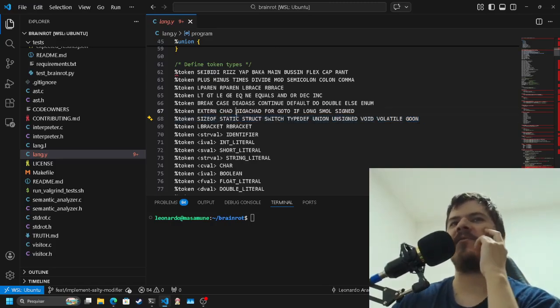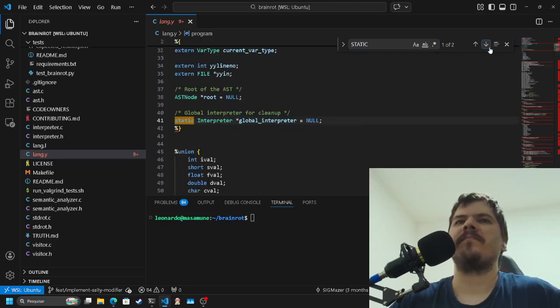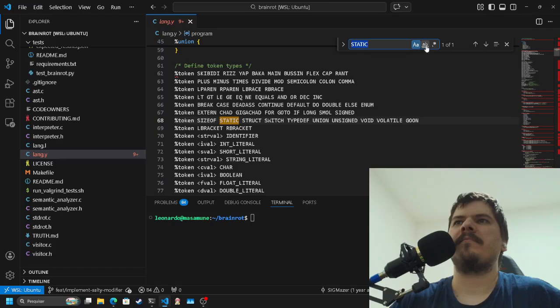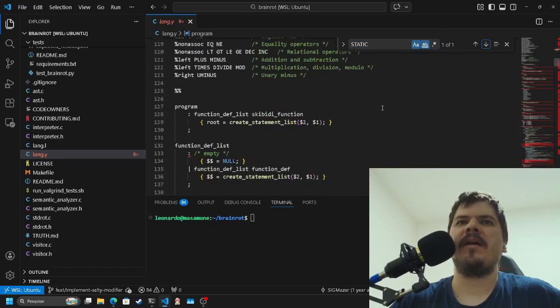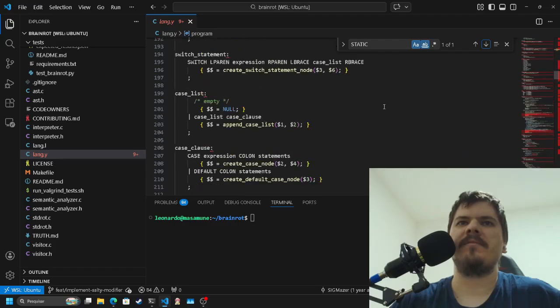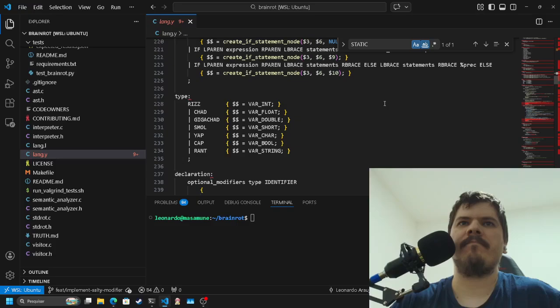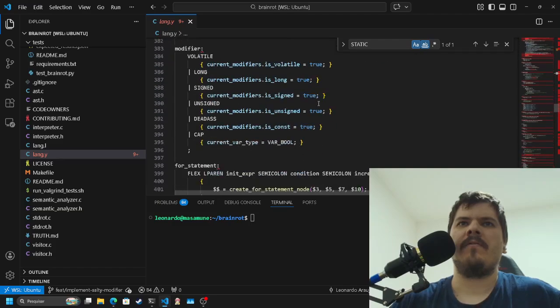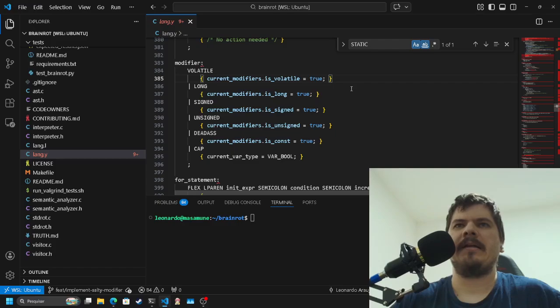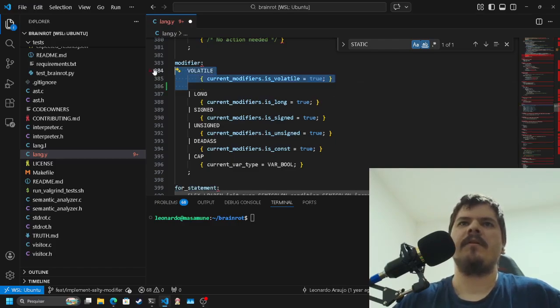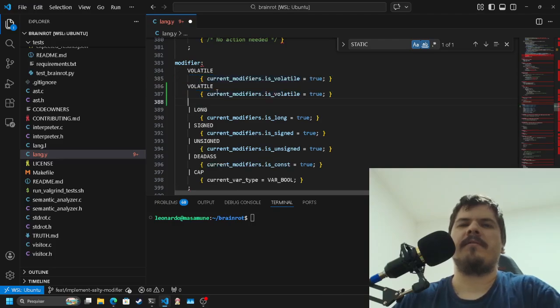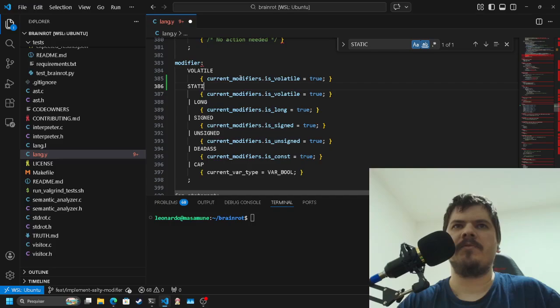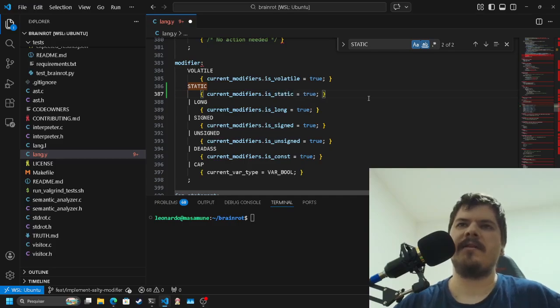Okay, so we have static, and yeah, it's not implemented. Where's the modifier? So yeah, we need to add it here. The modifier static, which will be salty, is static equals true. Okay, that's how we have to do.